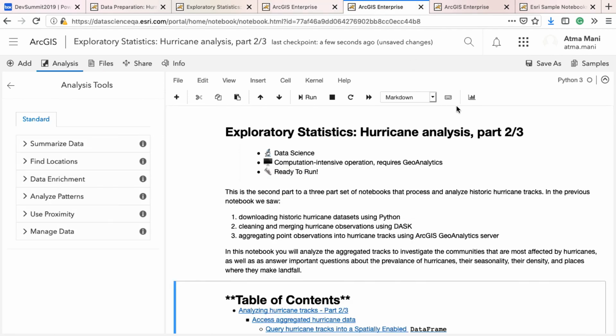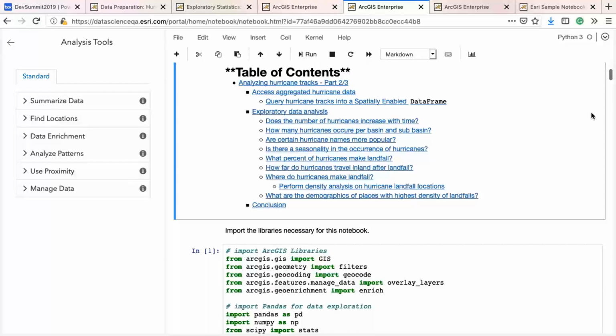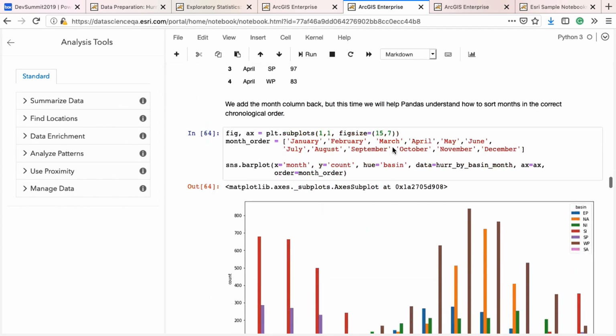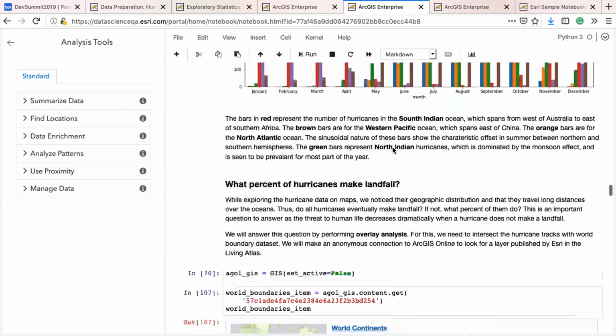The second example here builds on top of the first one. In the first one you did data cleaning and data preparation. In the next one, I'm showing you how you can perform exploratory analysis. You can ask interesting questions like, how much does the number of hurricanes increase over time? Is there a seasonality in the occurrence of hurricanes? You can use pandas, you can use matplotlib, and you can produce charts and start explaining the spatial and temporal phenomena that you see in climate science.